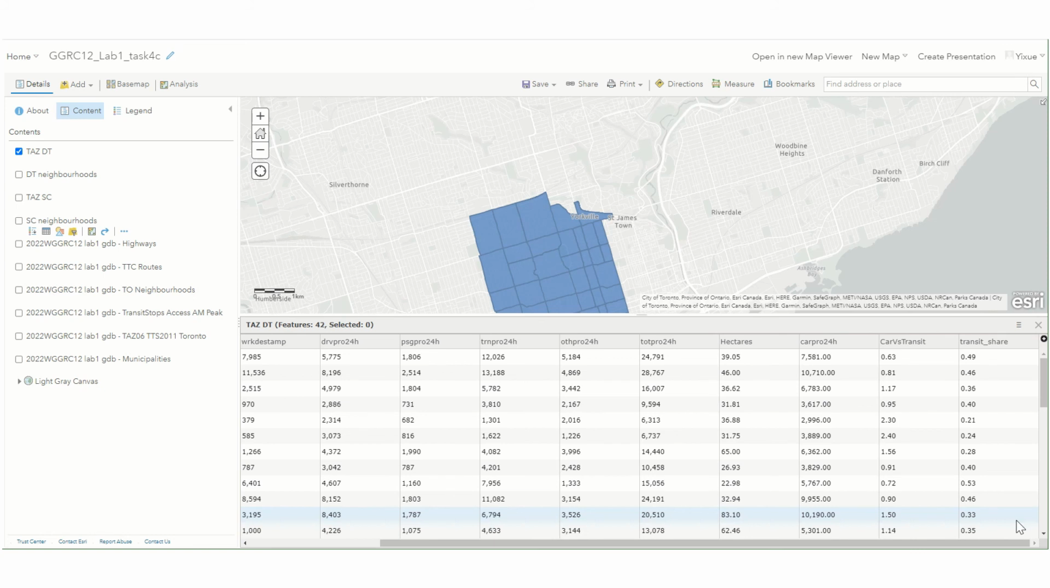Then we can have similar calculations on car share, population density, workplace density, and so on. We can also calculate these variables using TAZ Scarborough and the other TAZ areas. So make sure after all the calculations, you save your map and save your layers, so you can quickly go to the attribute tables and find the numbers you need to fill in the summary table in task 4.